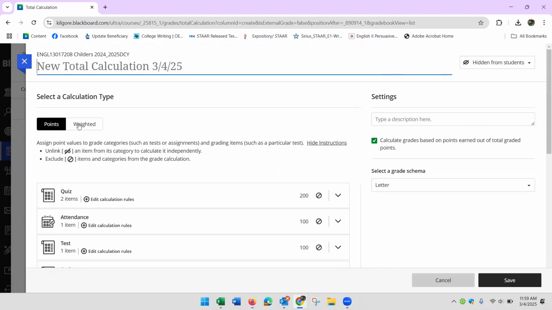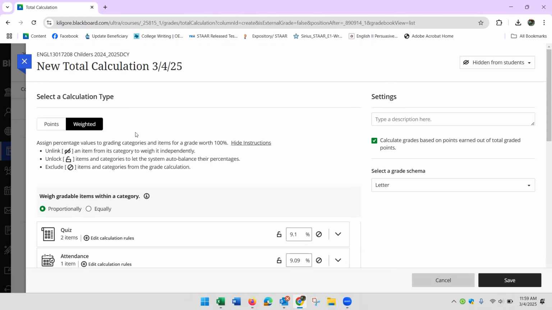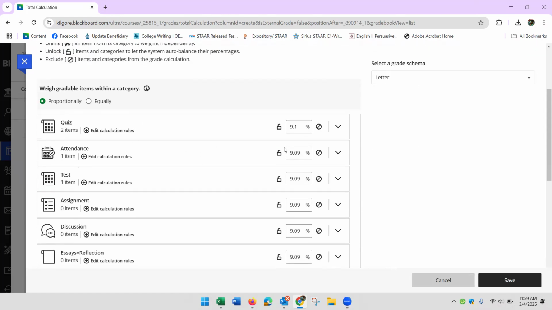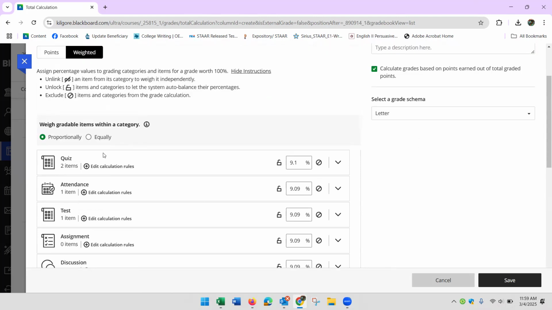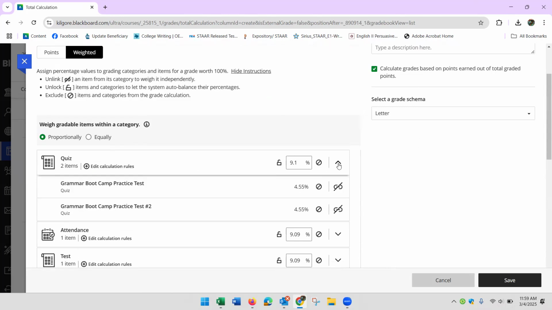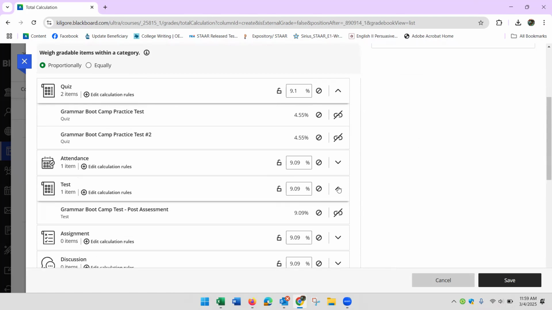Yeah, and if you wanted to weight your categories, that's when you'd click on weighted and you can change your categories. Right now, it's all set, just kind of all of these different categories. And on Friday, if you want, I can show you. You can play around and you basically can delete certain categories or move things into these categories. Right now, your two assignments are in the quiz grade. Your test grade is the grammar boot camp post test, since that's how I have it in my grade book.